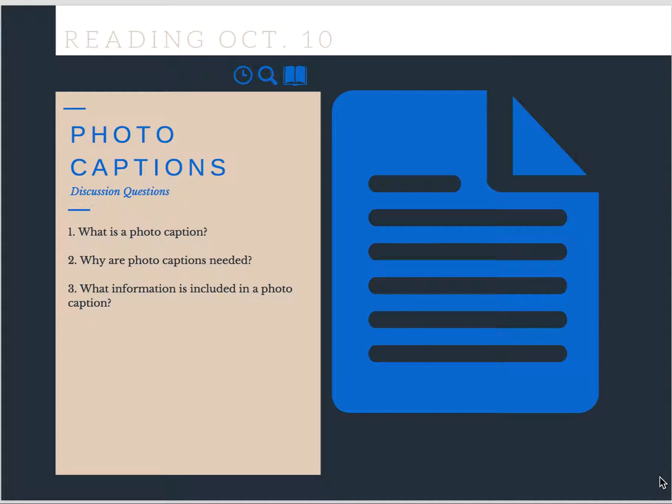This is your second reading assignment about photo captions. This reading assignment will help you in completing the in-class activity on writing a photo caption. So be prepared to talk about what is a photo caption, why are photo captions needed, and what information is included in a photo caption.